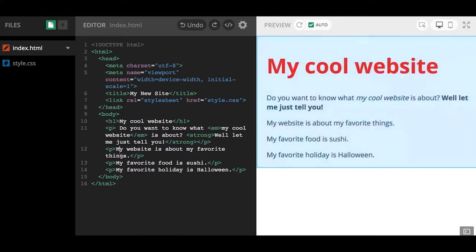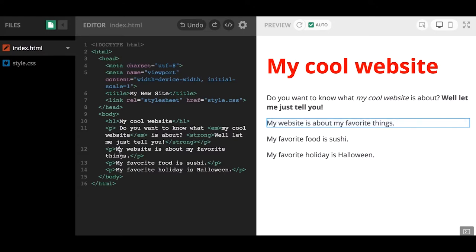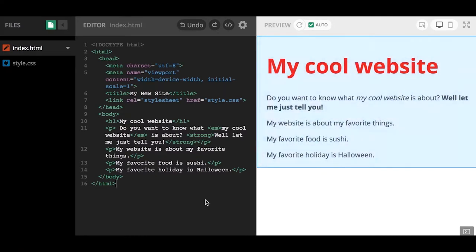This one says, my website is about my favorite things. The one below it says, my favorite food is sushi. And the third paragraph element says, my favorite holiday is Halloween. What I'm going to do now is show you guys how class and ID can affect our styling. So, how do we give these elements classes and IDs to begin with?